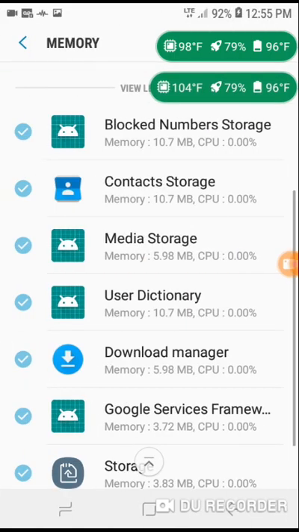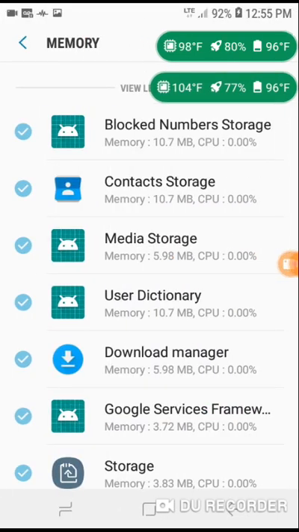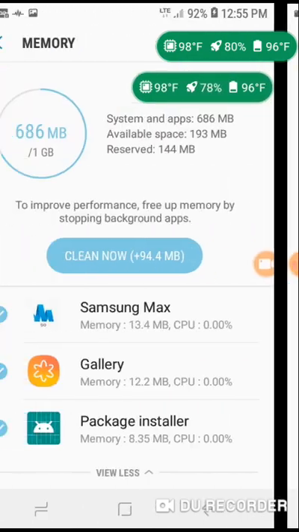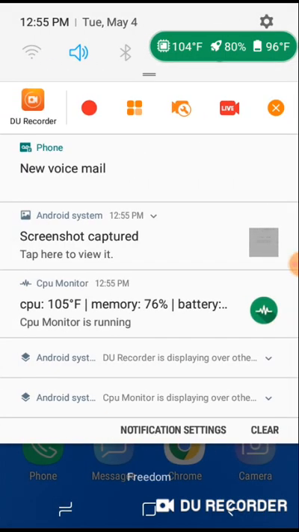Okay, and here it is all over the place. Block numbers, media storage, user directory, Google services, and then I have storage at the bottom, which is an app, just a malware. It was 104 degrees at the time. Storage app has 383 megabytes. CPU usage is 0%. Anyways, they're all back. They never wipe.